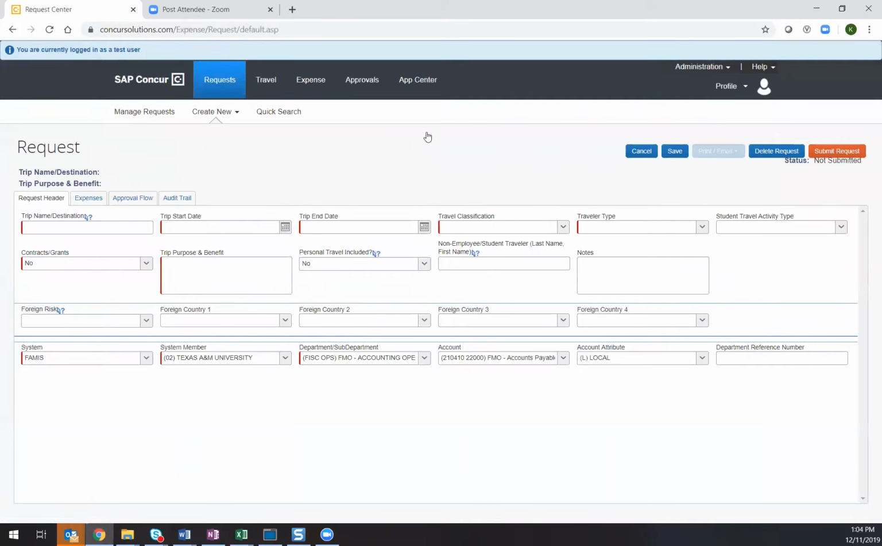Now this screen, if you're talking to us and we say the request header, this is the screen we're talking about, okay? Request header, this is the first tab that you're going to come to. Anytime you're going through Concur, if you see a field with a red bar, it has to be populated. It can't be left blank. So you've got to have something in it before you can advance.